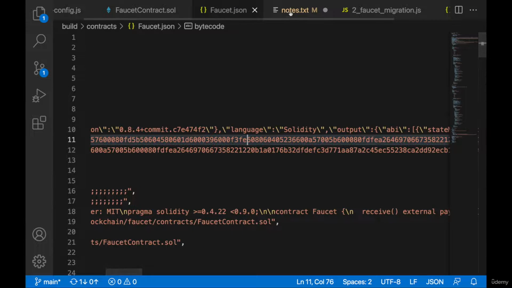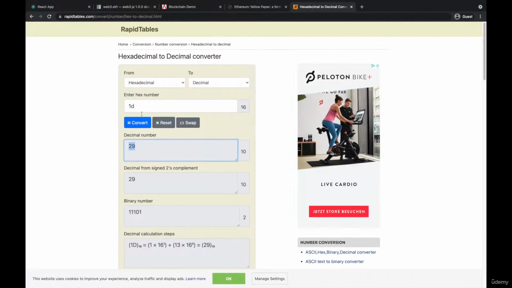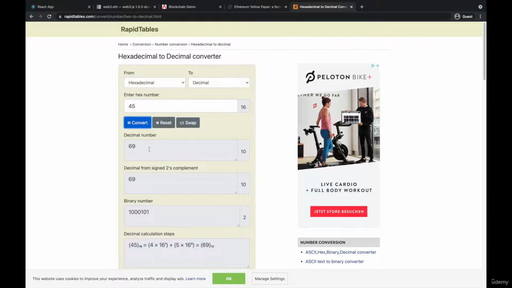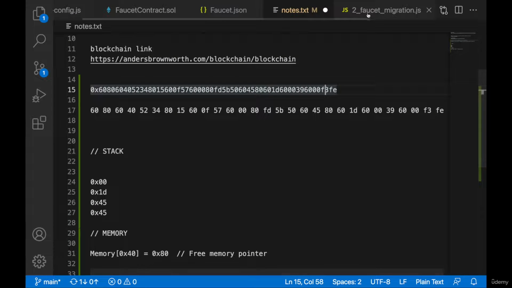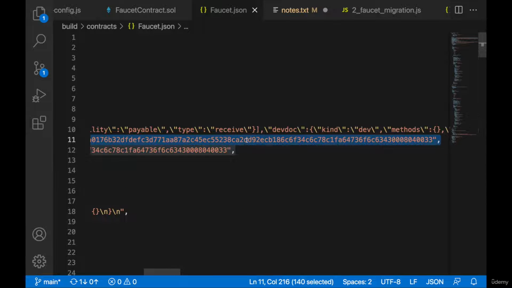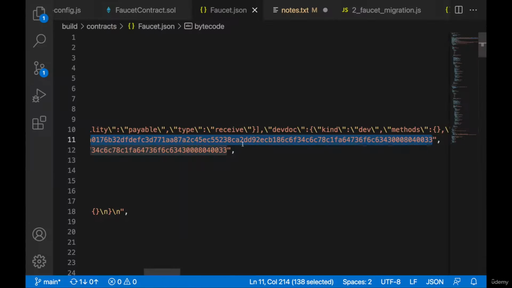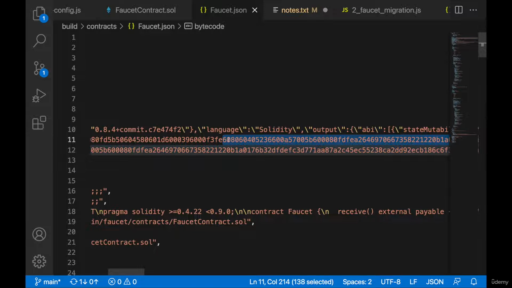Okay, and that other value here, 0x45, is saying how many bytes we should copy. So 0x45, how many bytes? 69. Okay, so 69 bytes we should copy. Let's select all of this, and you will notice it's 138. 138 divided by 2 is 69. What I'm selecting here is 69 bytes.